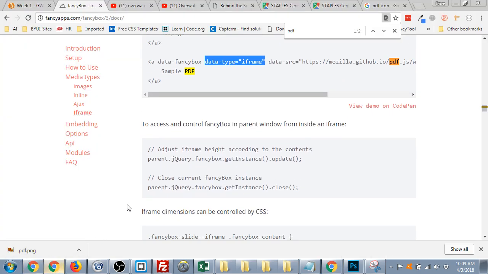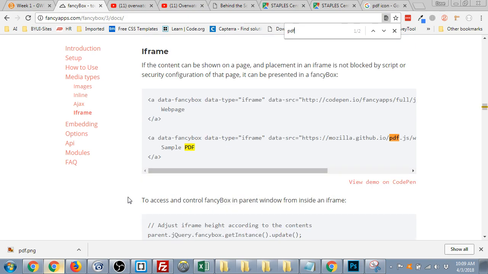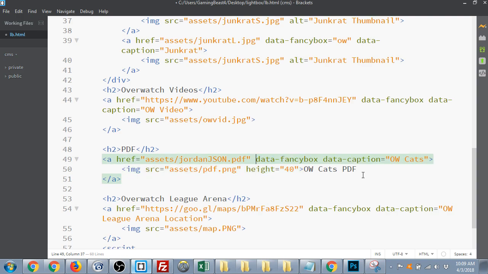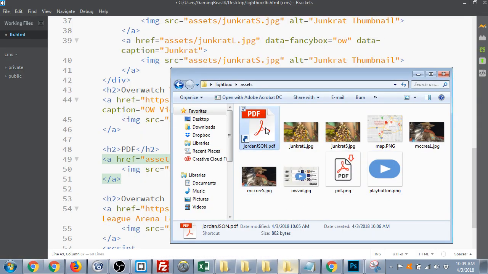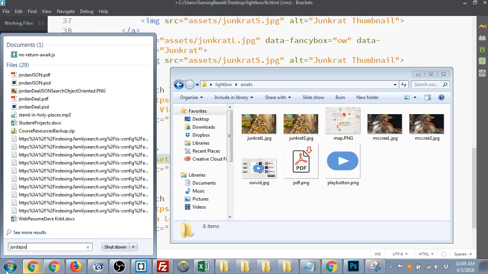It's been a couple months since I've done the PDF stuff. My PDF is popping up. Is it? Did you do it the way I did it? I just copied and pasted and then changed the href to the PDF, right? Yeah. You don't have data type iframe, right? No. I'm wondering if the PDFs were bad or something. Oh, duh. Okay, here. That is a shortcut, not the actual file. Okay, that's annoying.